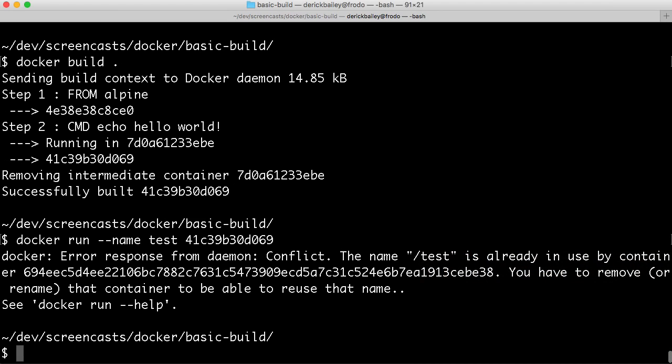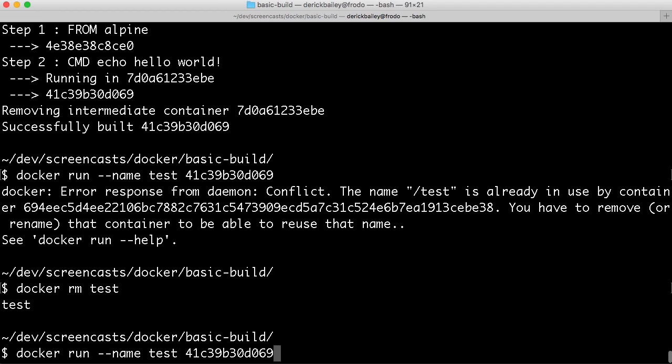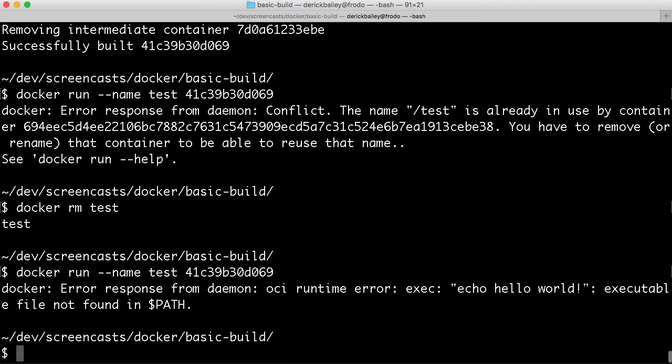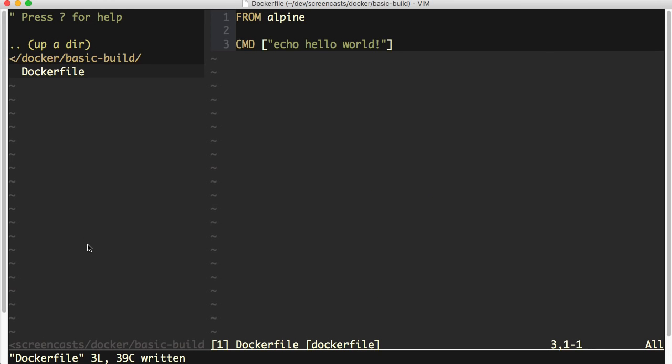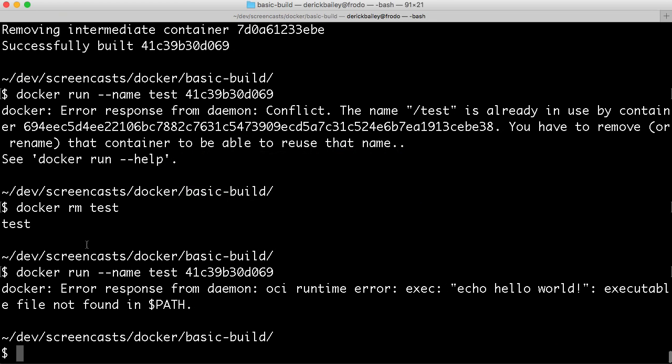Oops, I've already got one called test. Let me remove that real quick. docker rm test. And I will rebuild like this. Ooh, echo hello world does not exist because I made a mistake in locating the executable. Here I was telling you about specifying an array with the command and parameters, and I totally messed that up. Okay, I'm going to run echo hello world.